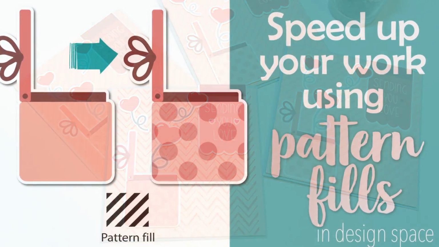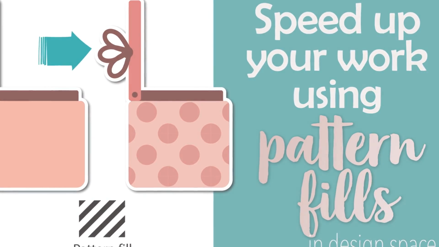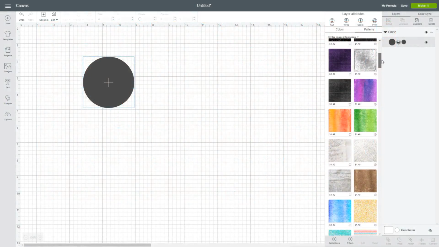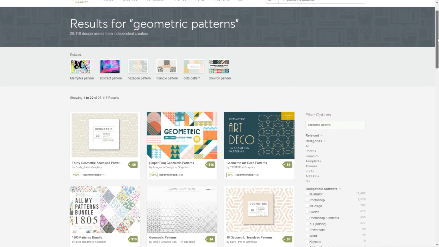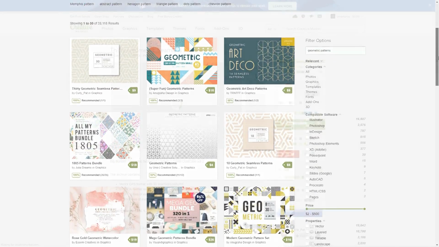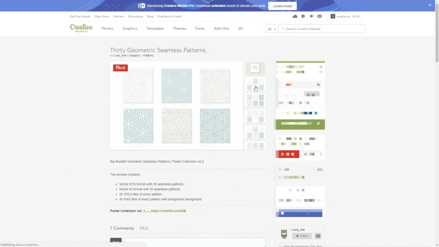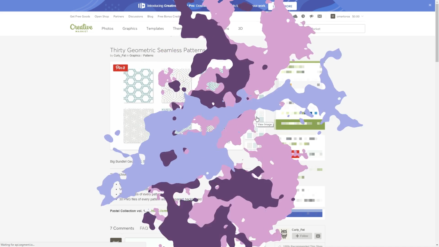And this is when pattern fields come into play. Pattern fields, or seamless patterns, are images that, repeated next to one another, create a seamless design. You can find them in Design Space, you can find them over on the web, and you can also buy them on graphic design sites. But first, let's talk a little bit about the advantages and disadvantages of using pattern fields in Design Space.